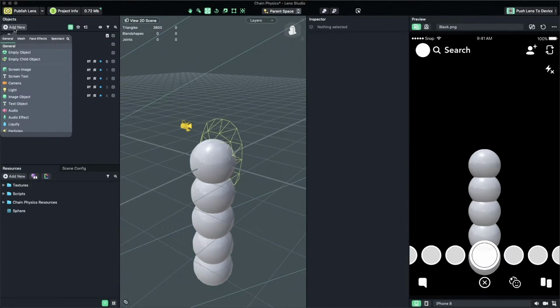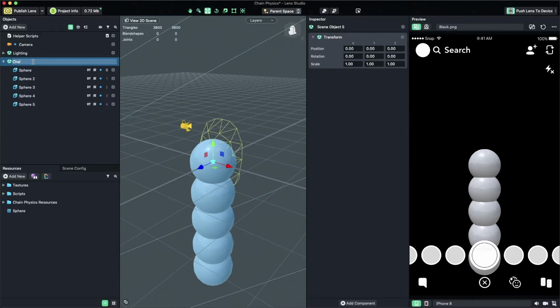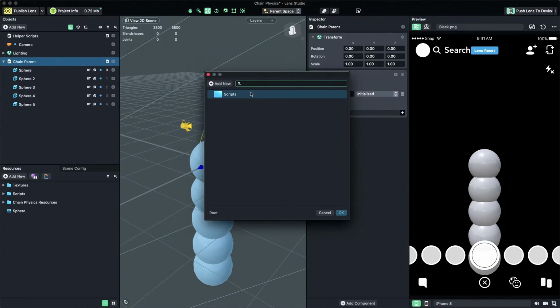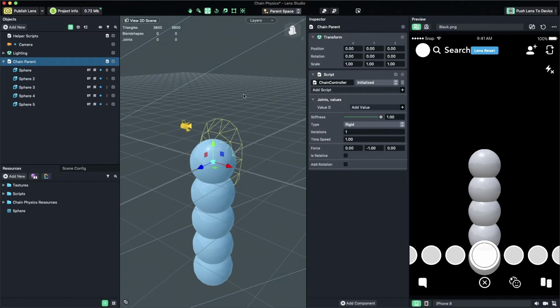To keep things organized, let's make them all the children of an empty object and rename the new object to chain parent. Next, we'll add the chain controller script to start simulating our chain. To do this, select the chain parent in the inspector panel and press Add New, Script, and select the chain controller script in the script folder.